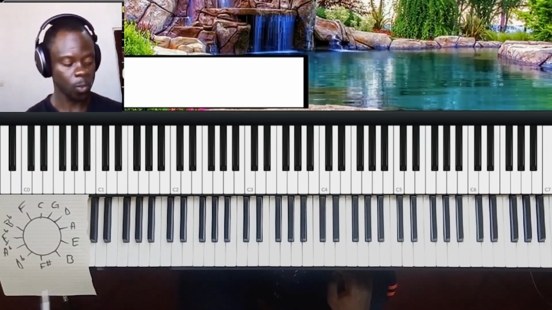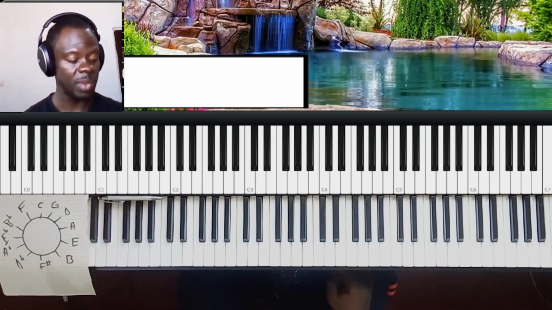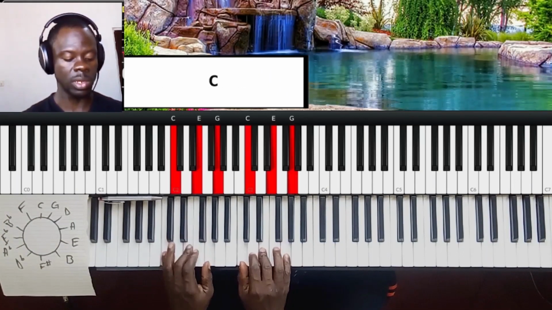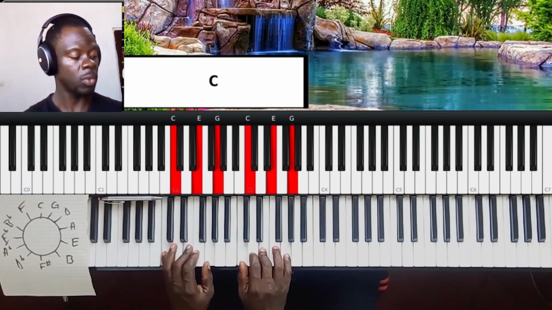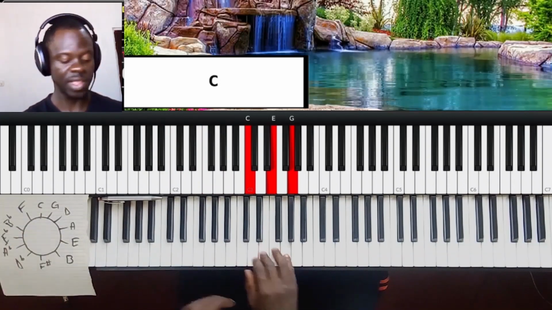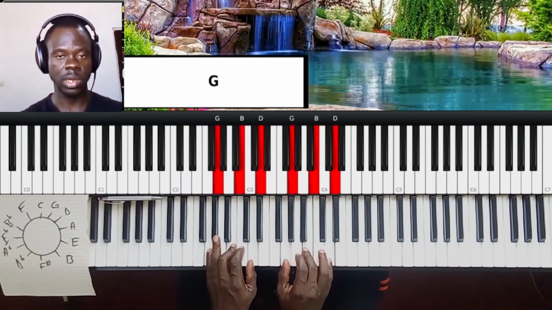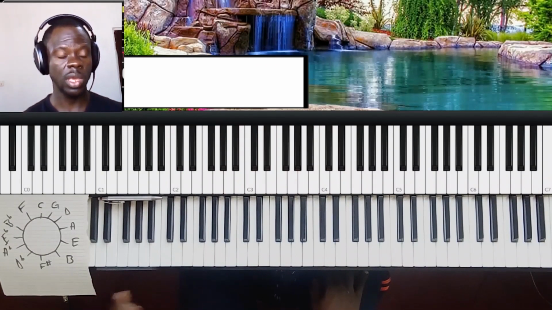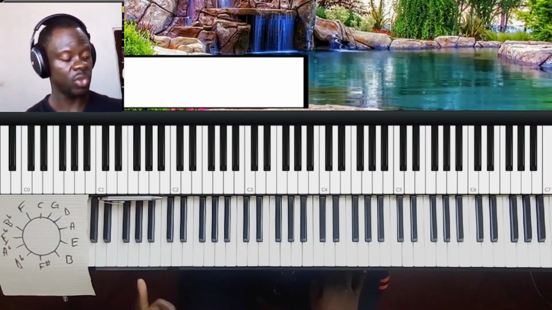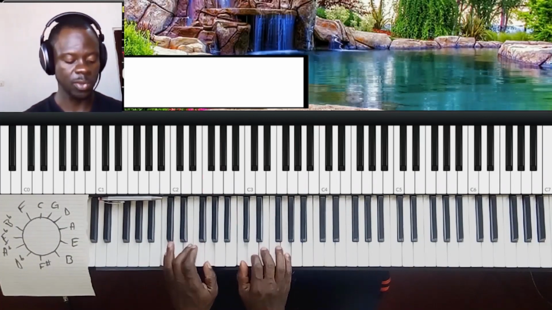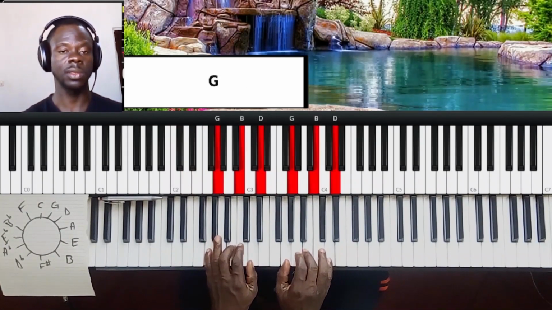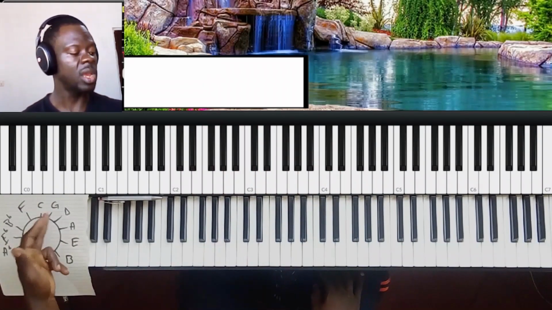All right, so if you have learnt my beginner course, this is chord 1. Now we know that G on the scale is a fifth. That's why it's called circle of fifths. Anytime you move to a fifth, this is C, and G will be a fifth. All right. Now let's move to G.